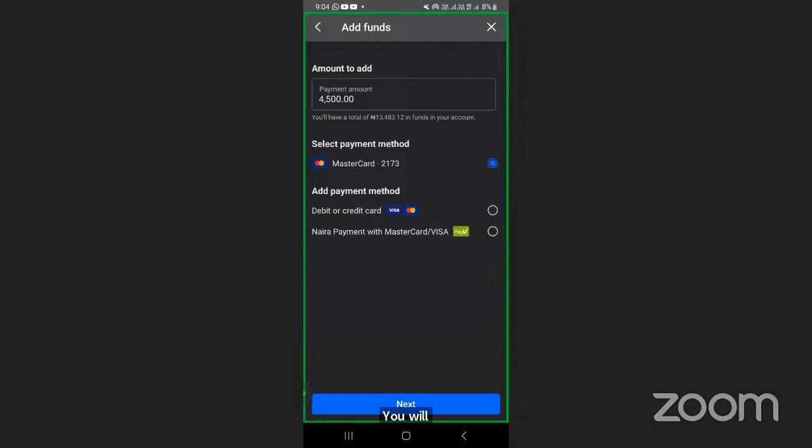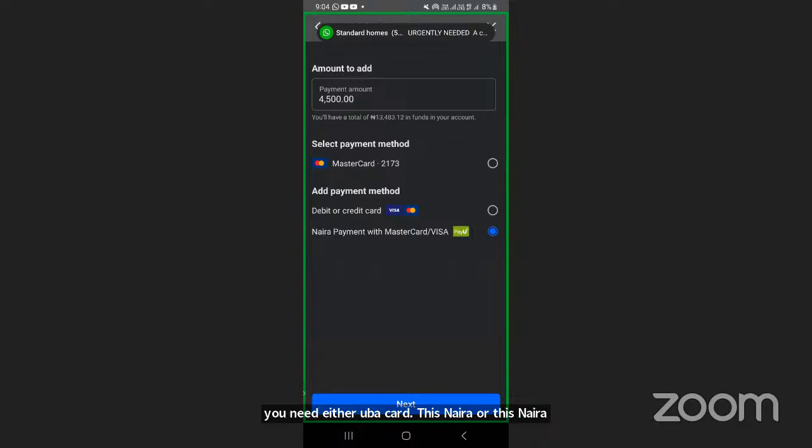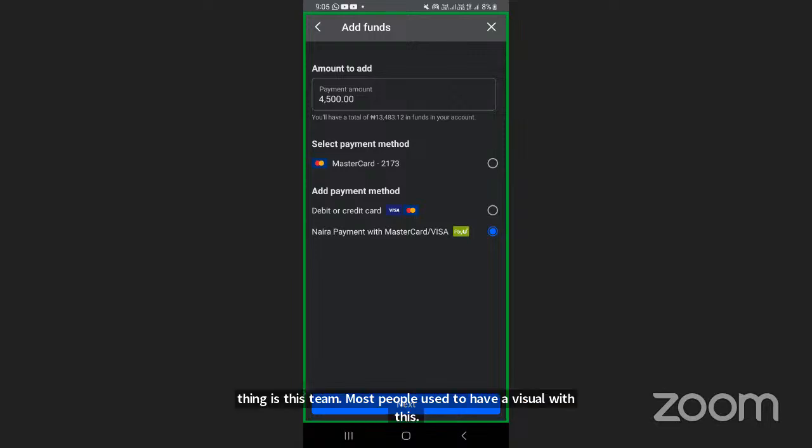You will see debit or credit card, and you see Naira payment with MasterCard or Visa, right? This one is where I said you need either a UBA card or your normal card to make the payment, because it's going to assume that this payment is coming from Nigeria. And most people used to have issue with this Naira payment, MasterCard, this PayU card, right?